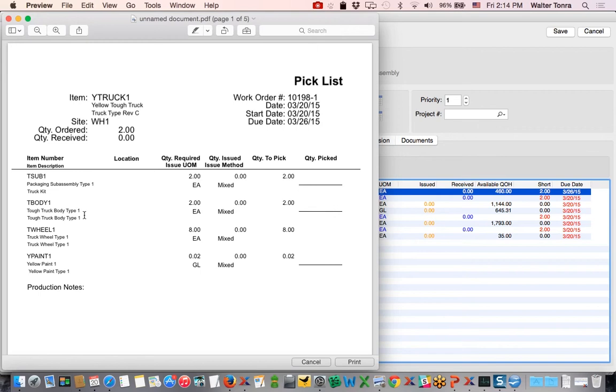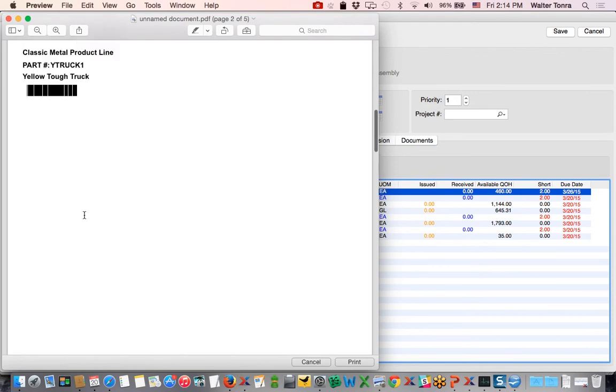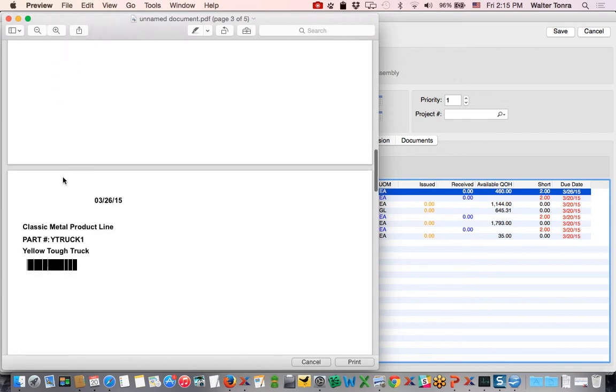The first form that comes up here is the pick list. Here are the raw materials that I need to go into the storeroom and pick for this particular job. Remember that I said I wanted to print labels as well. The quantity was 2, so I've got 2 labels here. Notice the label, again, a form that can be tailored to what you want it to look like, has the part number, has the item description, and has a barcode for the item on it.